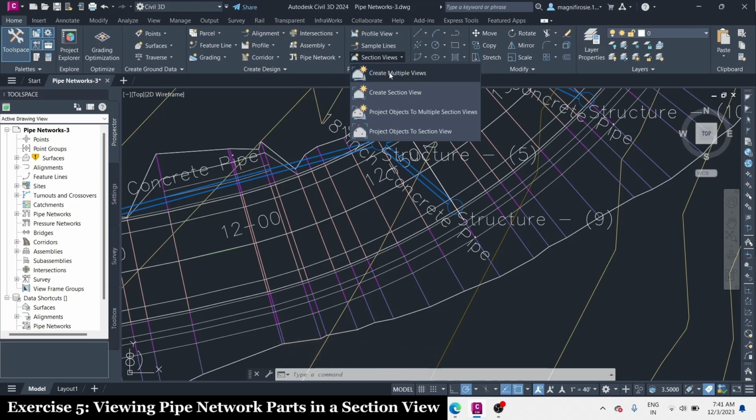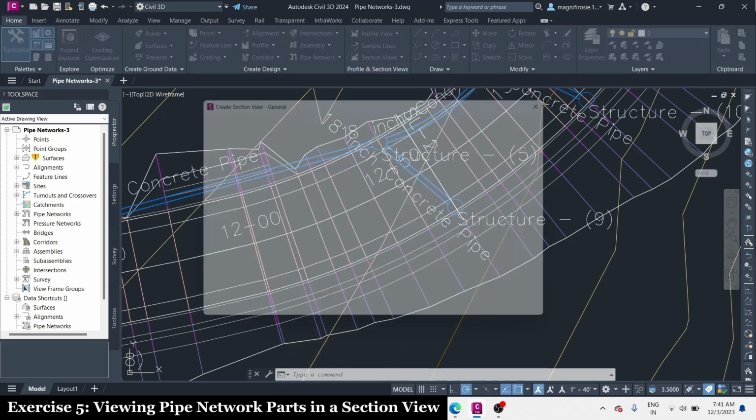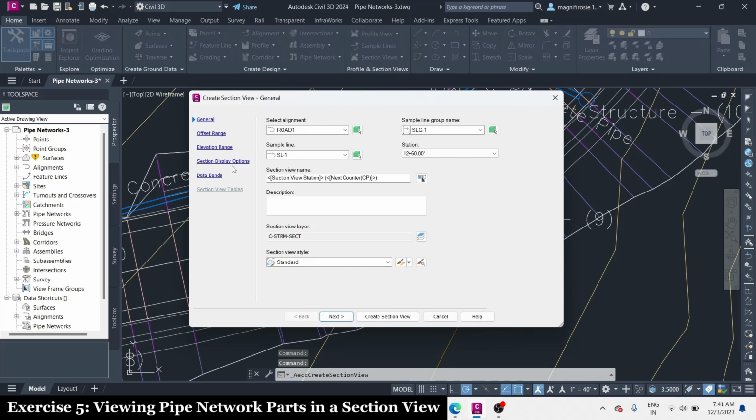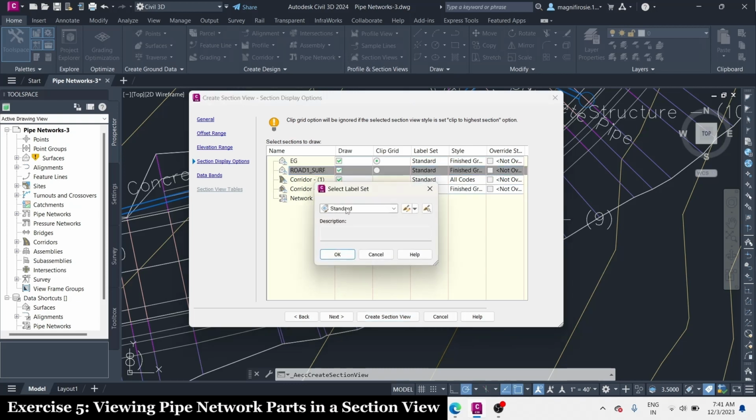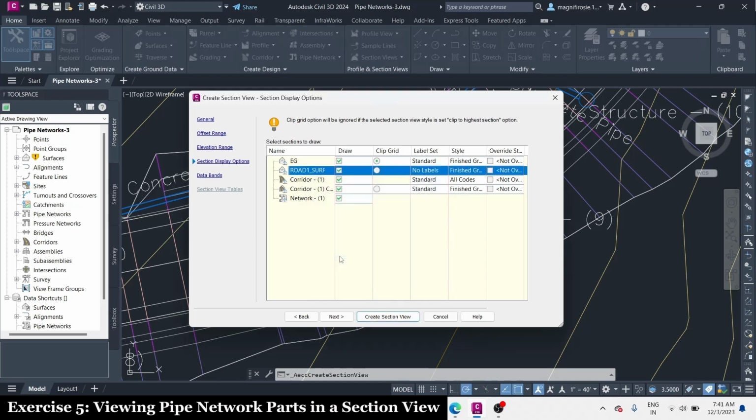Click Home tab Profile and Section Views panel Section Views drop-down Create Section View. In the Create Section View wizard, click Section Display Options. On the Section Display Options page, in the Select Sections to Draw list, in the Road 1_Surf row, click the Change Labels cell. In the Select Style Set dialog box, select No Labels. Click OK. Repeat steps 3 and 4 to apply the No Labels label style set to the entries in the Change Labels column. Click Create Section View.